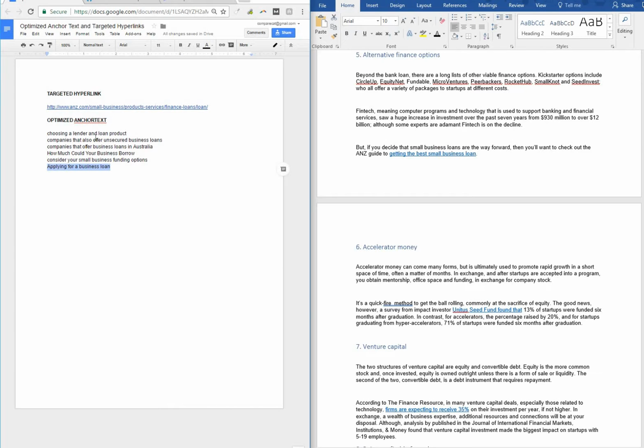So I mean, the most obvious one to me would be applying for a business loan. And you see the words here. If you decide that small business loans are the way forward, we could just change that to applying for a business loan is the way forward. And we don't want that text to stand out, so we will make that Arial 10.